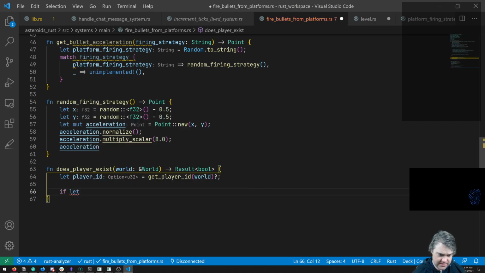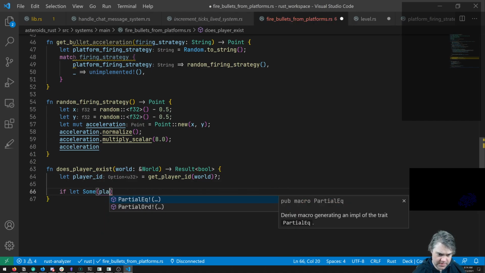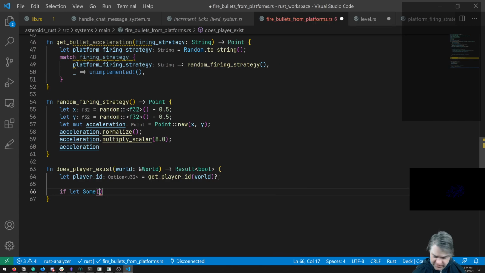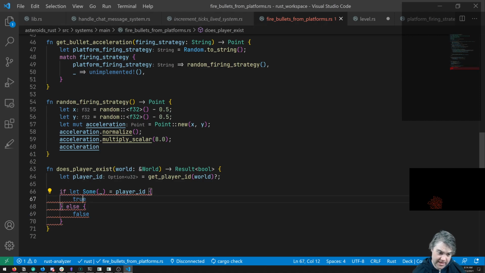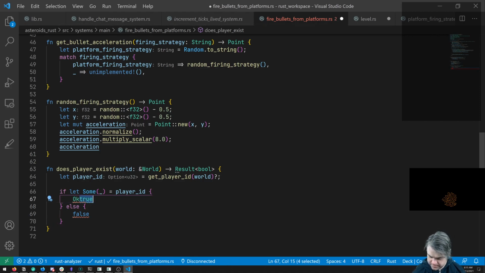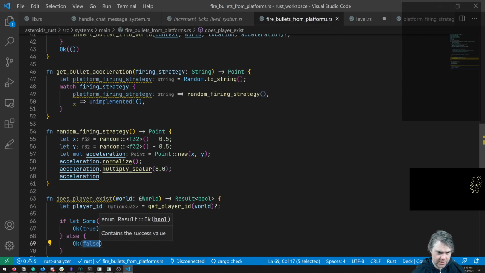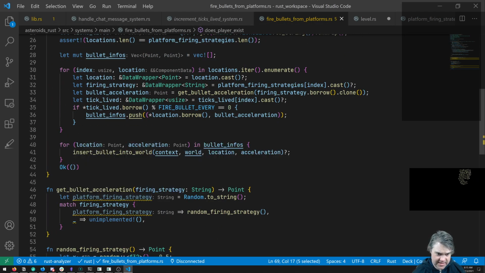if let Some, we don't even care about you, equals player ID, then we're going to return a true. Otherwise, we're going to return a false. Oh, and okay. True. And then okay, false. So does player exist now gets added into here.